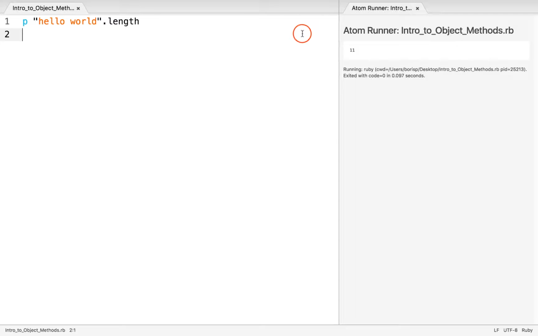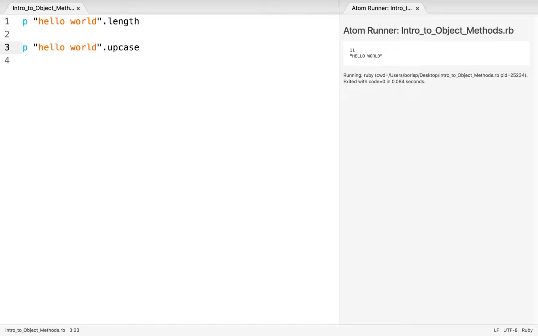Let's take a look at another method. I'm going to write the exact same thing, p hello world. And this time I'm going to use the dot, again, that's called dot syntax, or the dot operator, and I'm going to try a new method called upcase. What upcase does is give us the string with all of its characters capitalized. Now this is a little bit different from the method that we saw up above, because what length did is give us back a new integer object, or a new number object. In this case, the upcase method gave us a new string object. This right here is a string. It's just a string with all of the characters from the original string capitalized.